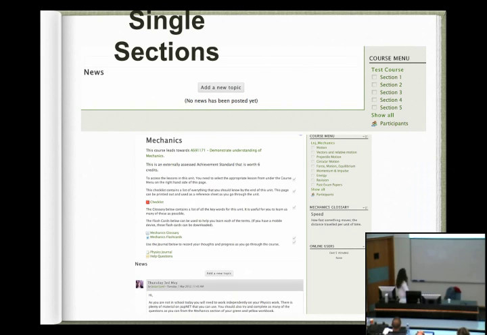The other one that we use quite a lot, which is still based on topic format, is called single sections, which again I think is an add-on. Single sections does the same thing, but if you use it, you need to remember you have to add the course menu as a block. It doesn't automatically give you a course menu when you select single sections as your topic format.